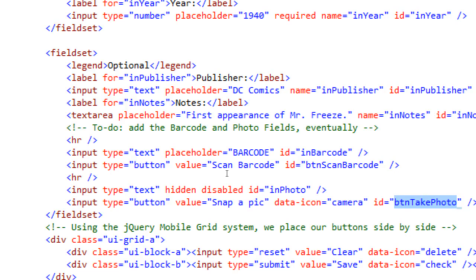It has a value of text, snap a pic, take a photo, however we want to say it. It'll have the icon of a camera because of jQuery Mobile, and an ID that we need mostly for the JavaScript, but you can also use it for the CSS. Okay, so we did step zero, we added the plugin. We did step one, we created the button and the input field to store or capture the path to the camera.